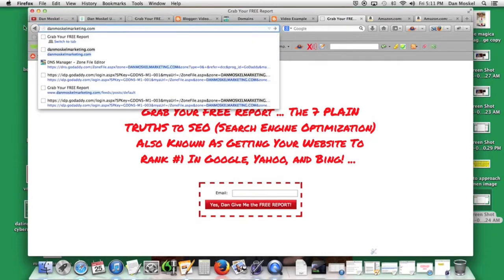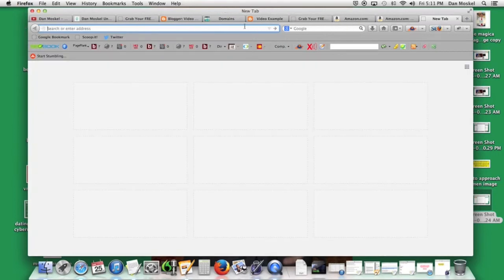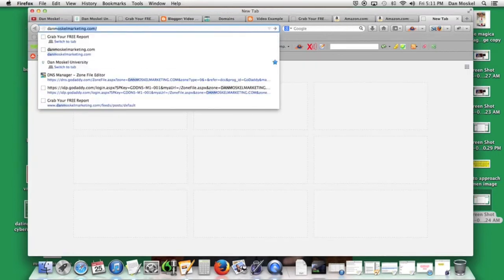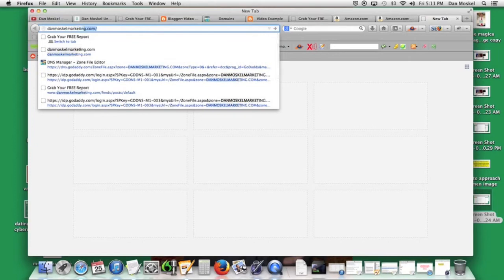And let me go ahead and show you why you have to do that forwarding. So you know how if you don't put in the www before the vast majority of websites that you visit on the internet, it'll still take you to the website? That's why you have to do the www. So let me just go ahead and pull this up in a new window, danmoskelmarketing.com. We did not put the www in front of it. Now watch.